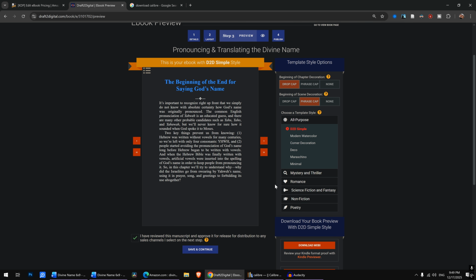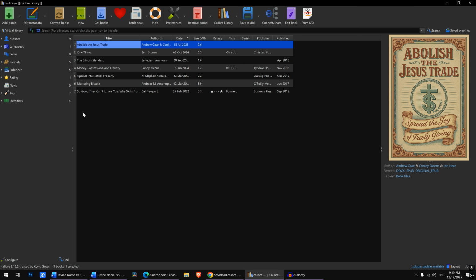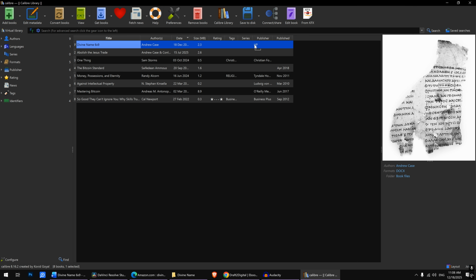Now, if we want to create an EPUB of our own, how do we do that? Well, first, you're going to want to download Calibre. Calibre is free open software for ebook management. And so you can just search download Calibre. It's also available for Mac. And then install it, and you're going to have something like this. Then you're going to take your DOCX and simply drag it in here. So now I have this in here.